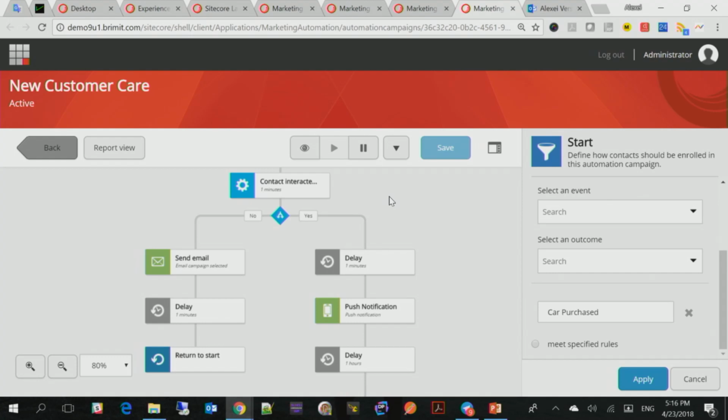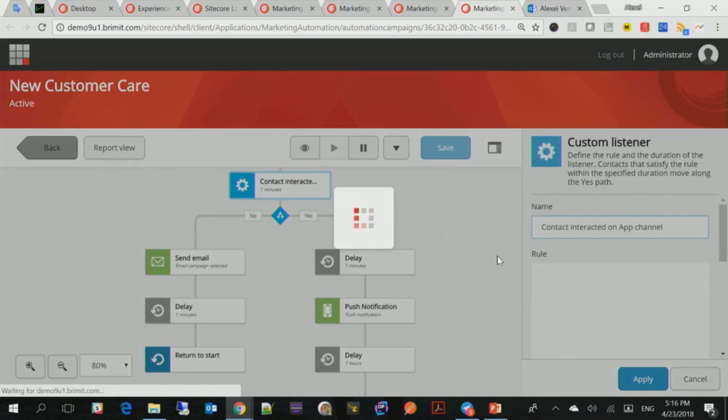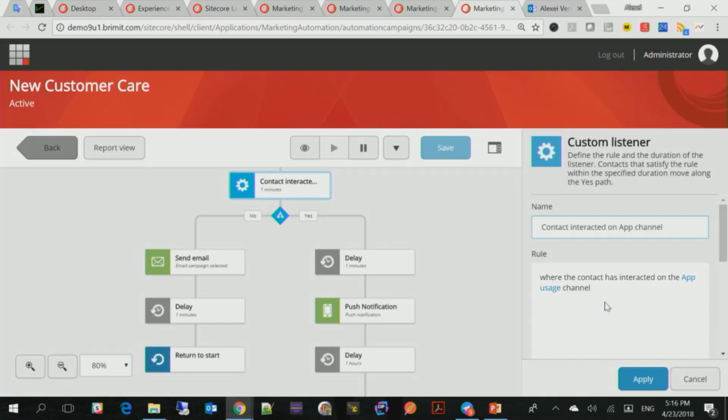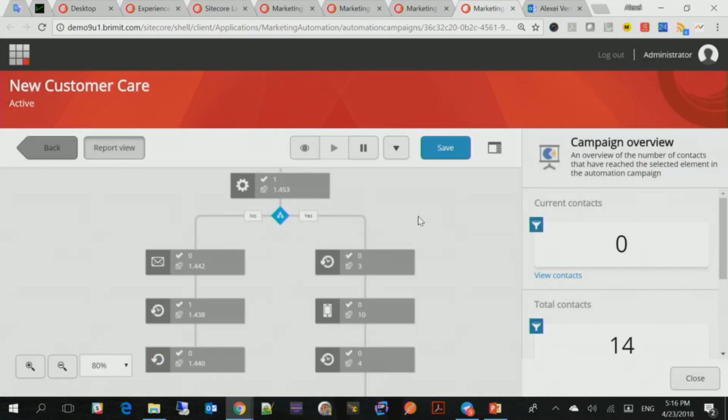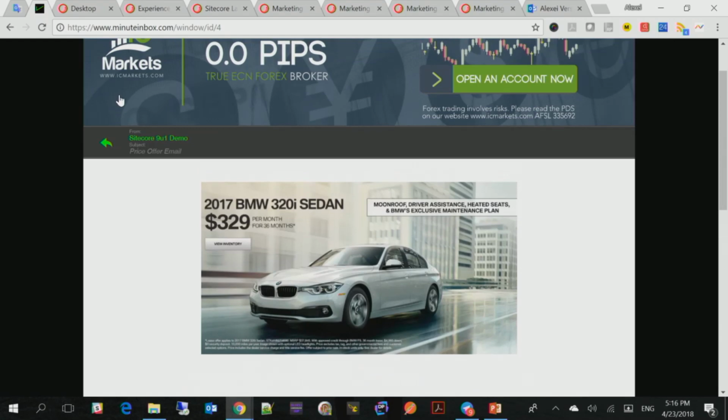And we first want to send an email inviting contact to download the application. And then there is this condition which says that if the contact already had app usage channel interaction, then we want to send a push notification. So right now, let's see where the contact is. The contact has already received an email inviting contact to download the mobile application.